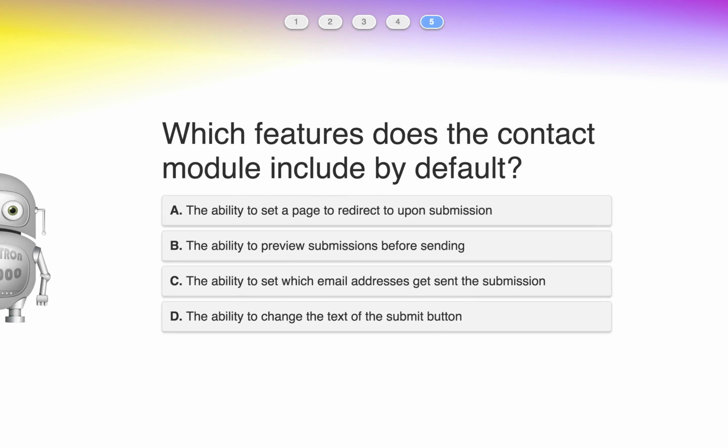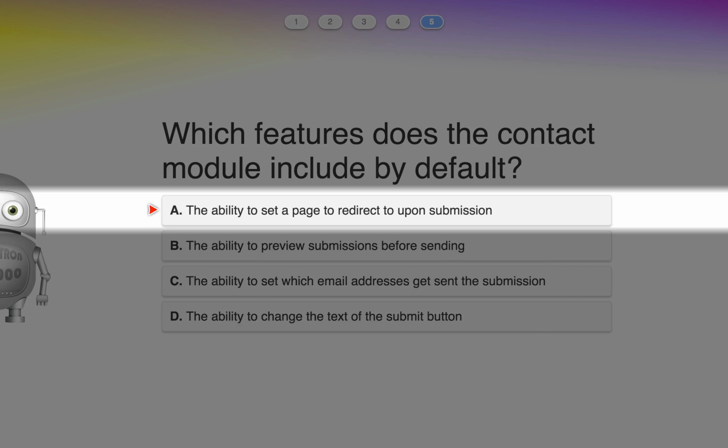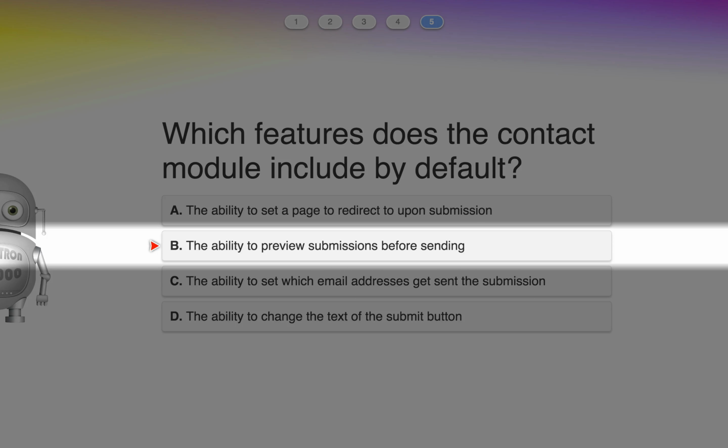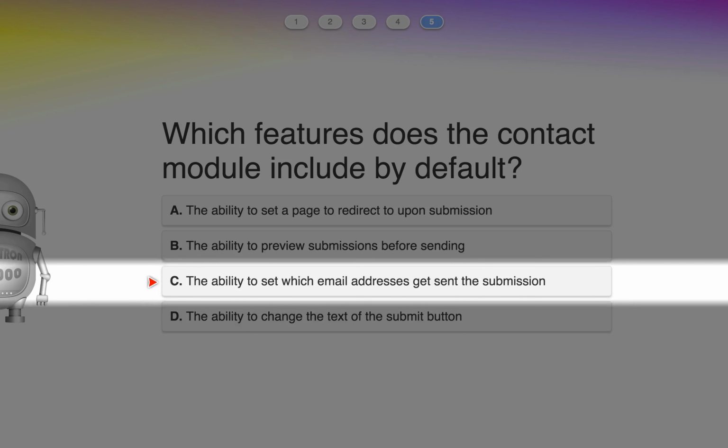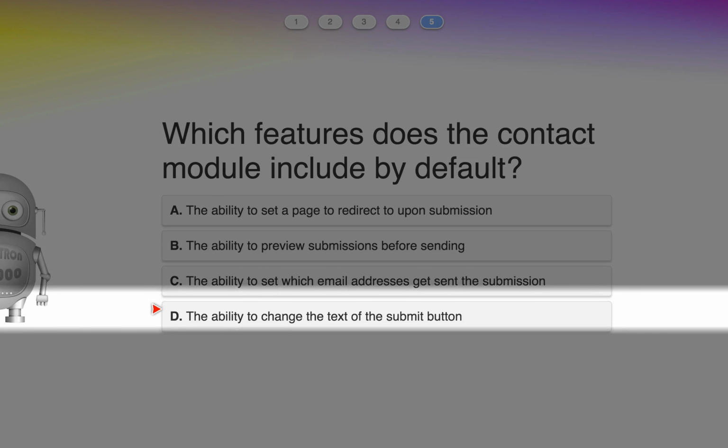And question 5. Which features does the contact module include by default? A. The ability to set a page to redirect upon submission. B. The ability to preview submissions before sending. C. The ability to set which email address gets sent the submission. And D. The ability to change the text of the submit button.